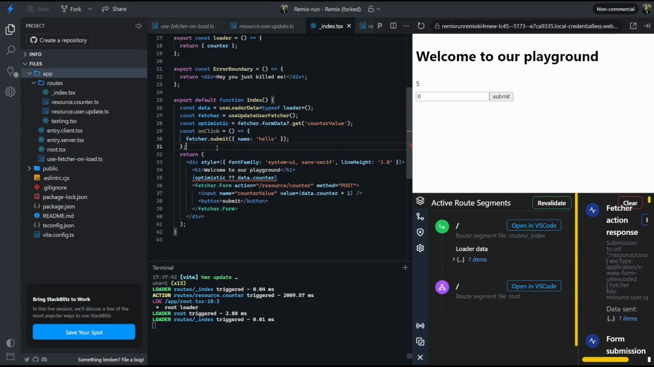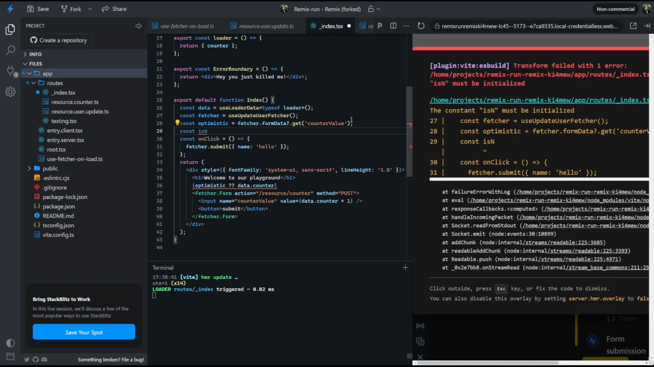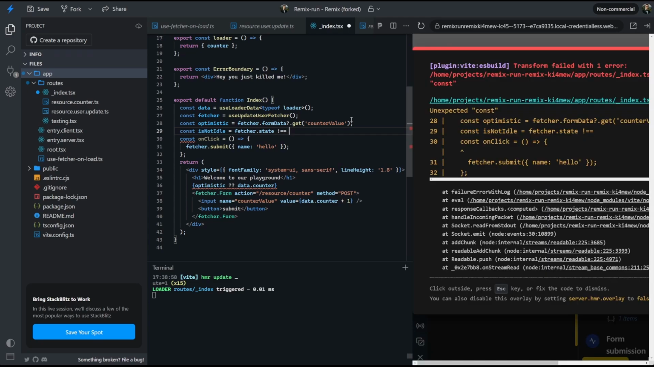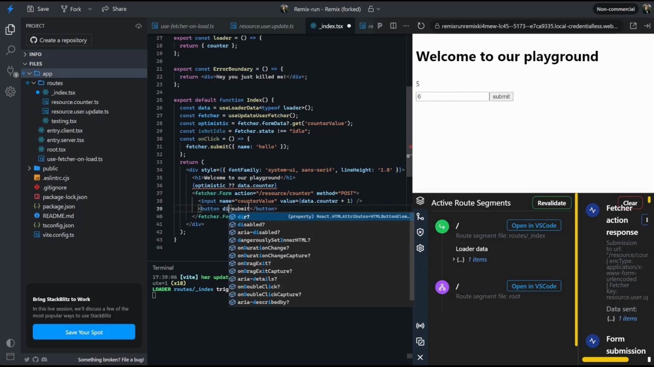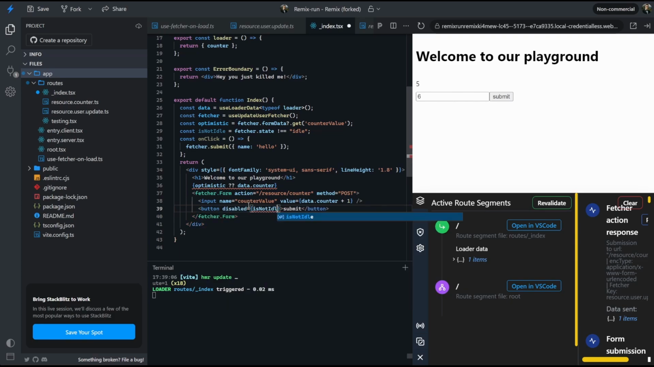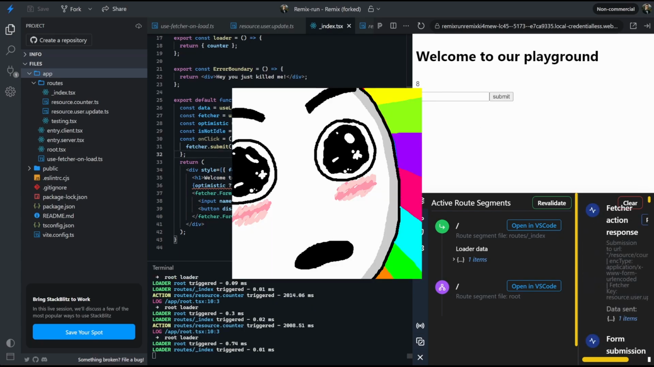So that's the first thing. And the second thing is pending state. You don't want the user to click the submit button 20 times until the action is done. So what you can do is say const isNotIdle is equal to fetcher.state is different than idle. Whenever the state is not idle, we're gonna disable the button, so isDisabled is isNotIdle. And when I save this and click submit, the button is disabled. I just have pending state and optimistic UI implemented in like 2 minutes. And that's the beauty of fetchers.